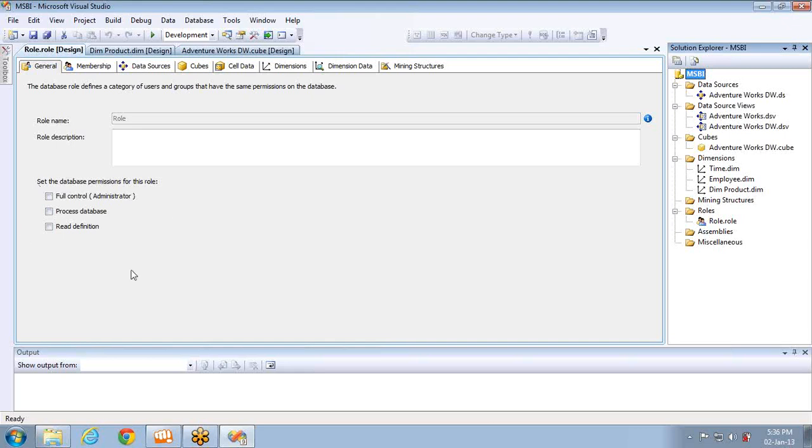Here you have 3 sets of permissions. Full control. If I select full control, automatically the other 2 are also checked, right? You can see that. If I uncheck one thing, the full control gets unchecked. So you can have either full control, that is one kind of role. Second one is only process database. Third one is only read definition. Write definition, you will not have this option. Under full control it will come. Why? Because you don't write back the data to your cube. Very rare cases you will write the data back to the cube. Very, very rare cases. I can say it's negligible.